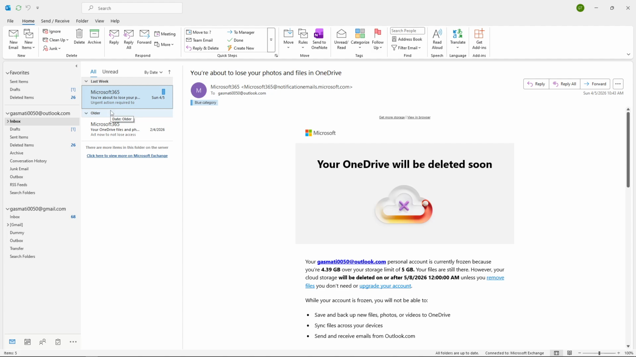Today I'm going to teach you how to set up email rules in Outlook. This is incredibly useful for automatically organizing your inbox, filtering messages into specific folders, or flagging important emails so you never miss what matters most.